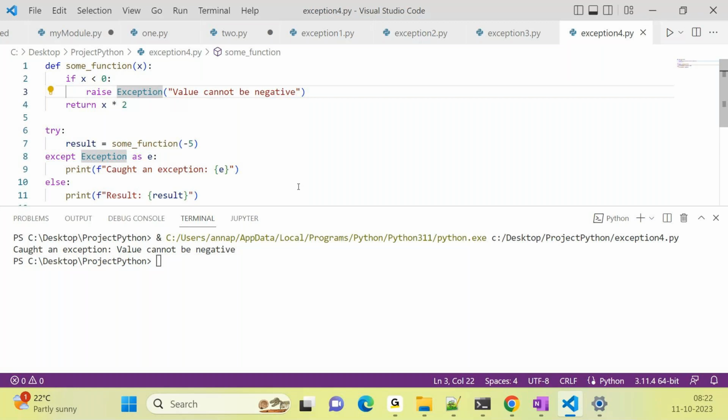Or you can directly write if x is less than 0, print line that there is some error. I mean, you can directly print "value cannot be negative, please enter a positive value." You can do that.